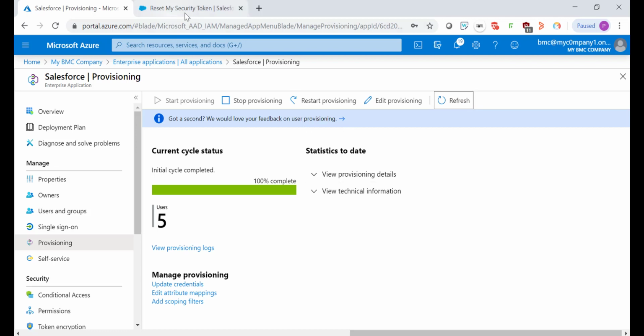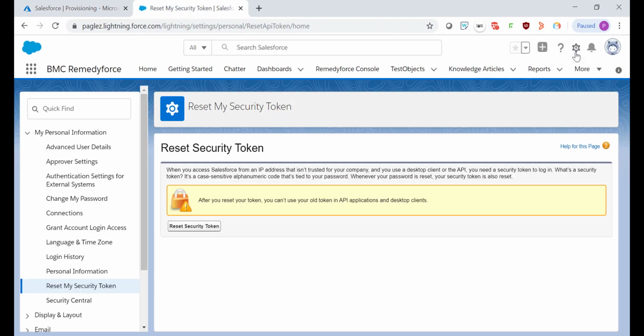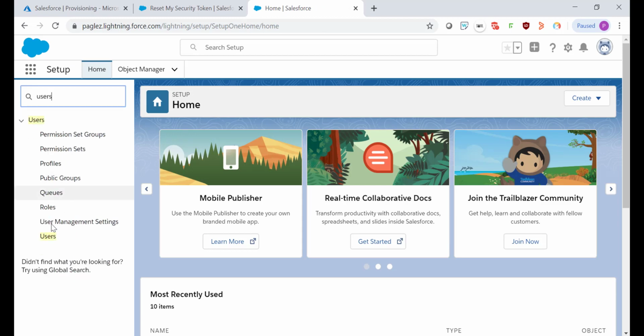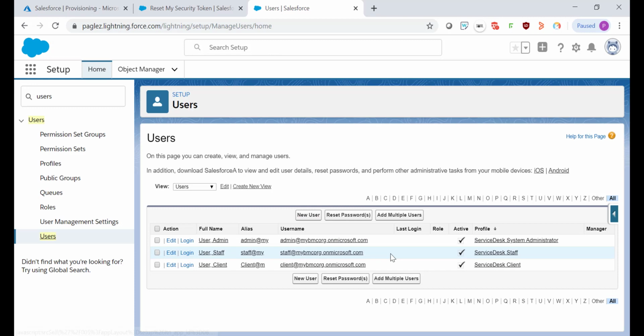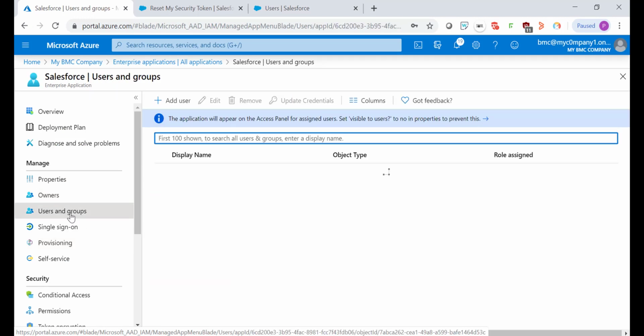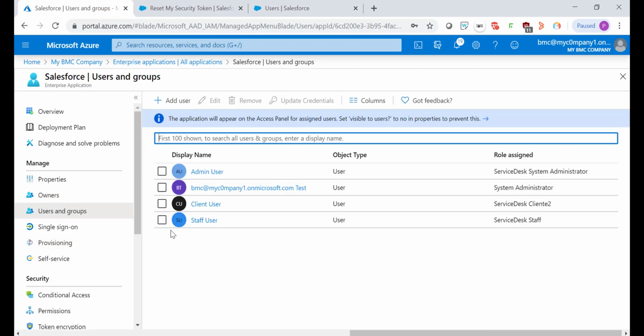Let's confirm the same in Salesforce. Go to Setup. In the Quick Find box, type Users. And there you go. As you can see, the three users were created in Salesforce as we provided them access to the Salesforce application. Remember, if you later remove the access of any of these users on the Users and Groups option, this will sync the permissions in Salesforce and the user will be inactive.